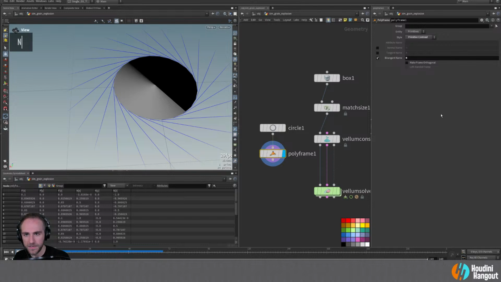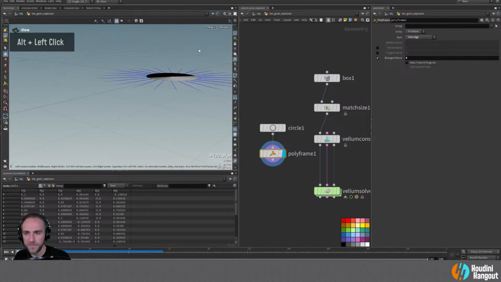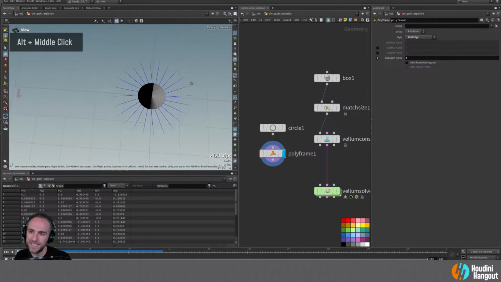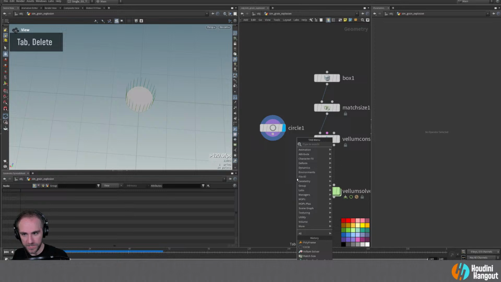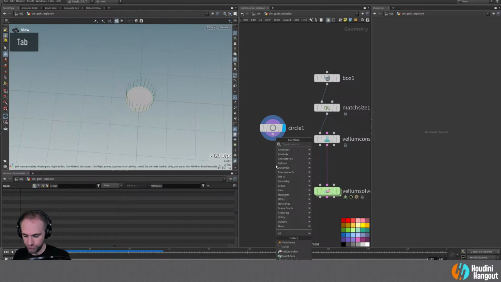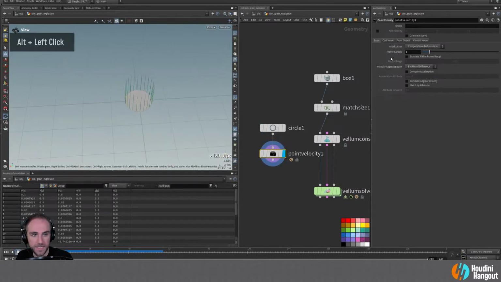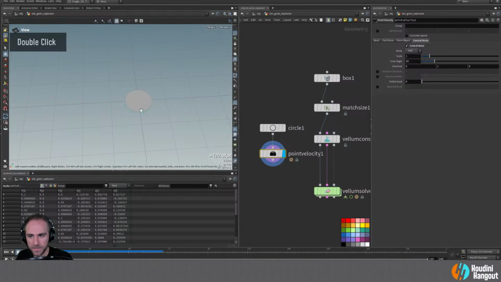What is going on here? There we go. I knew there's a way to get just the outward velocity direction. Actually, that's not right. Oh, you know what I could do? Sorry. If I do a point velocity, I should be able to do this where we do a conical noise.